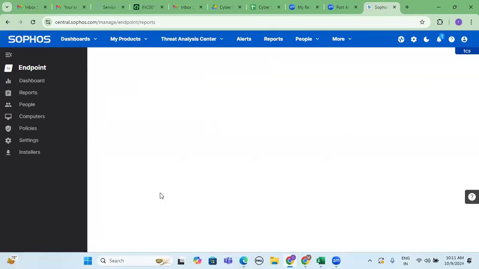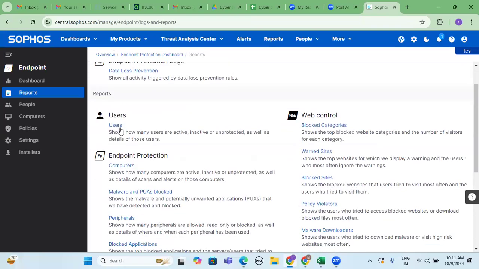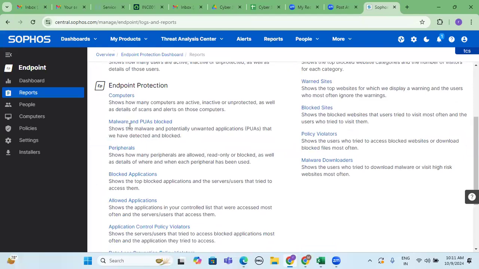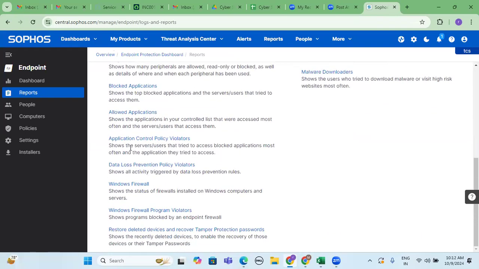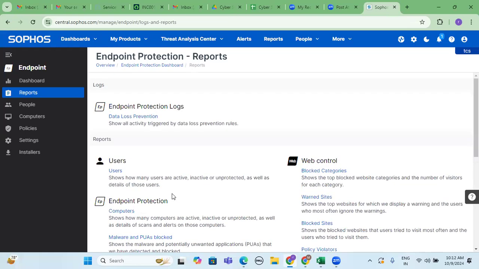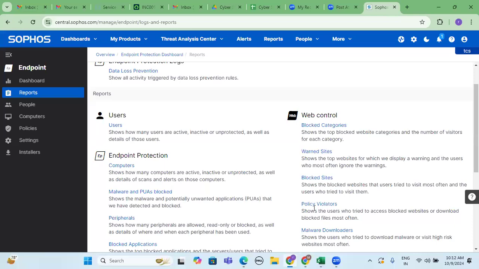Okay, so these reports also you can remember. Please make a note on this one. EDR reports are: one is user based reports, and next one is computer assets based report, or malware and peripheral controls, who is regularly trying to insert USBs, and blocked applications, allowed applications and allowed control violations, all these different types of reports. Okay. So this is for the web control side. So these are the reports side.